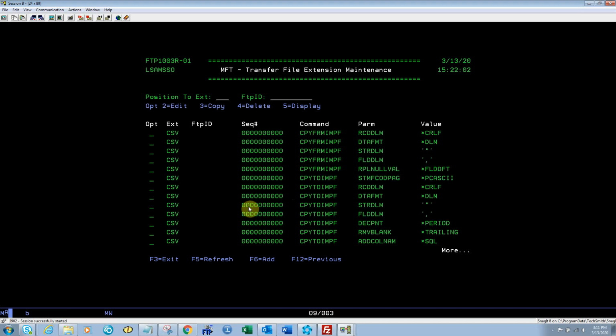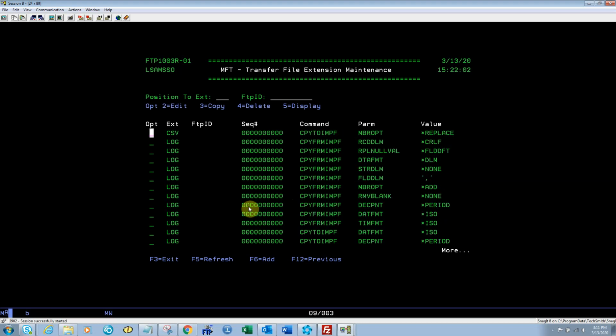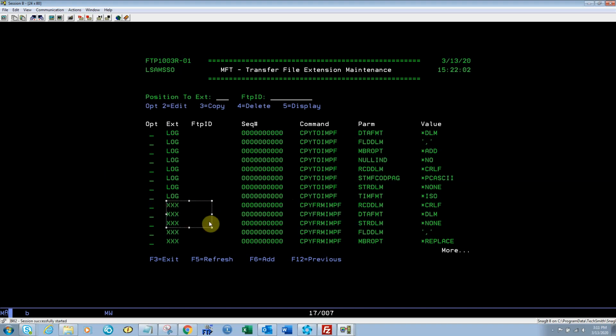Example, we can build CSVs, we can build flat text files, we can build things we call logs that will format the information just the correct way for logging purposes. And then there's a catch-all for XXX. If it's not defined and is specified XXX, it will just fall down here and use this default.